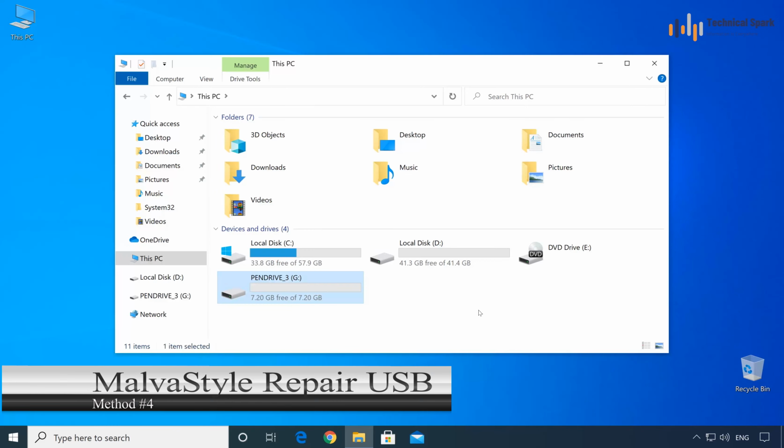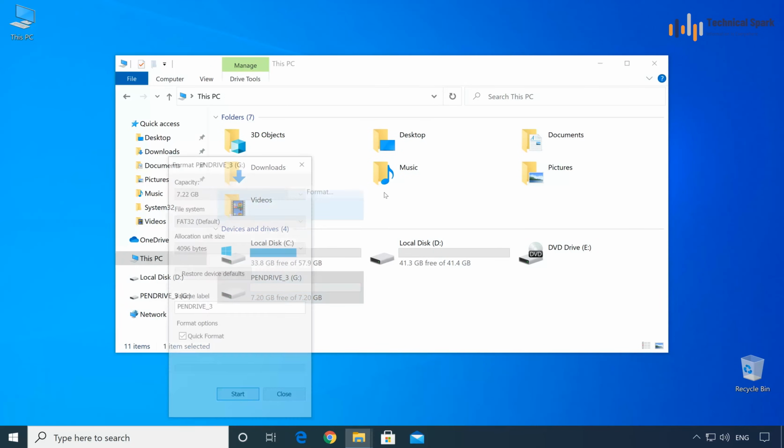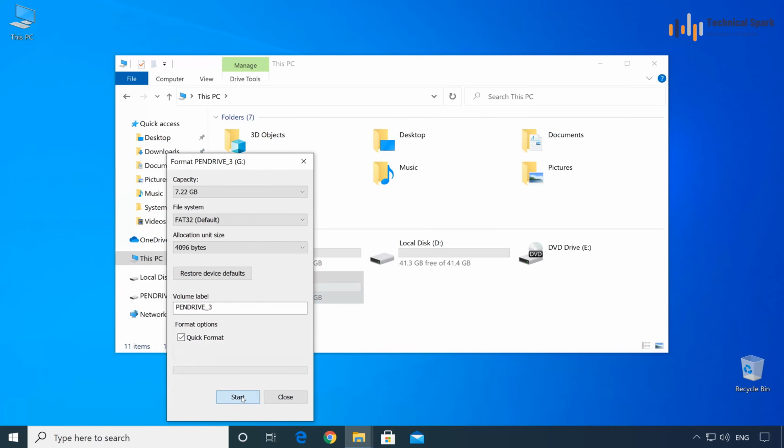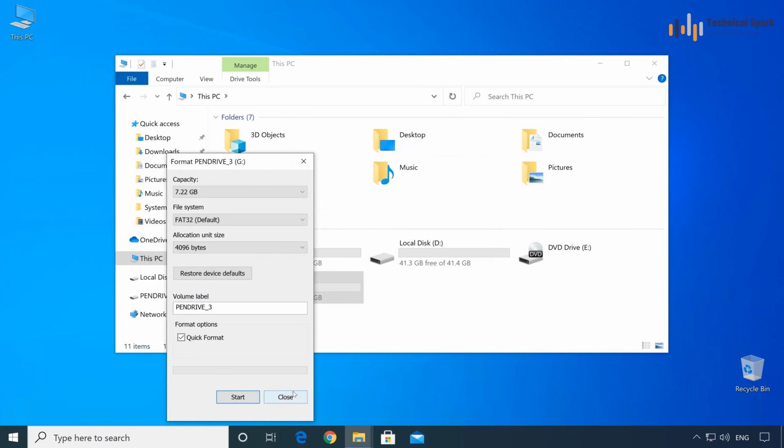For step number 4, I have taken another pen drive which has the same problem. So now what we'll do, we are going to download one software. But before that, let me show you whether I'm able to format this device or not. Start. The disk is write protected.